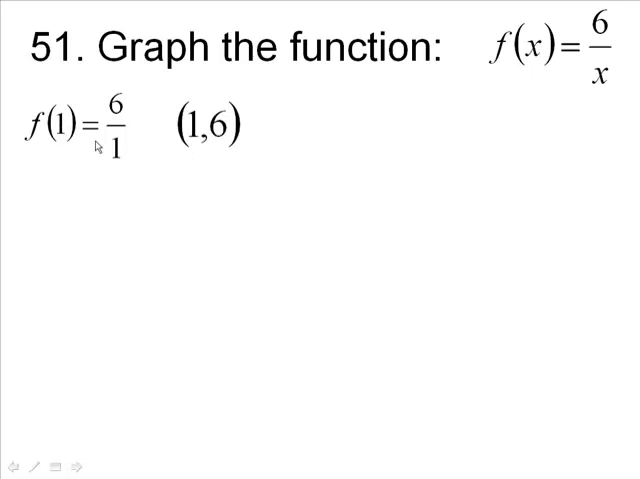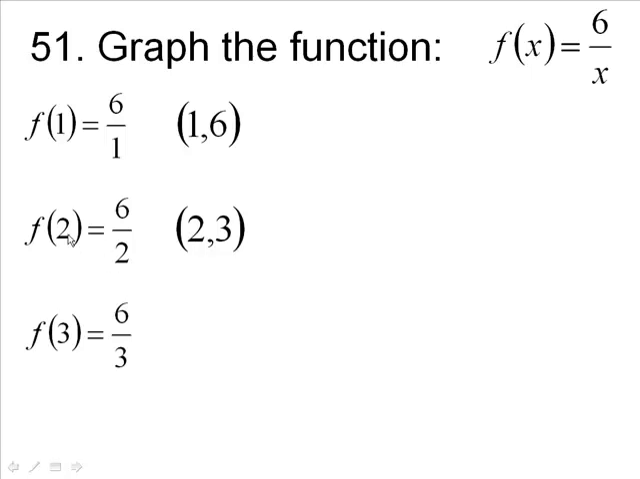If I put a 2 in here, then I'll have f of 2 will be 6 over 2, which is 3. So my point is going to be 2, 3. If I put a 3 in here, I'll have f of 3 is 6 over 3, which is 2. So that's the point 3, 2. Then if I put a 6 in there, I'll have 6 over 6, which will be 1: 6, 1.